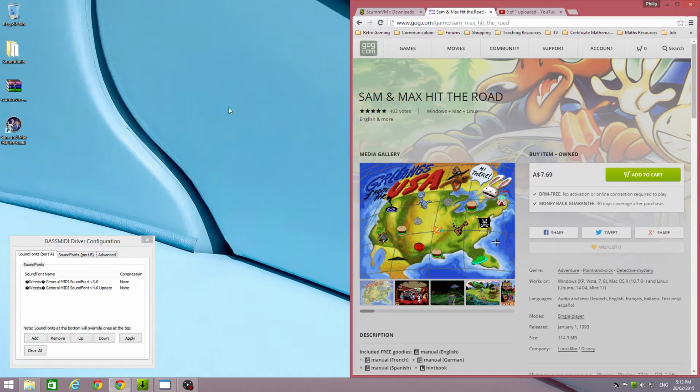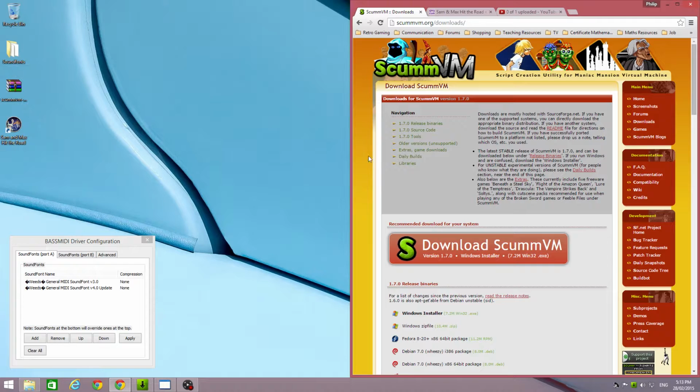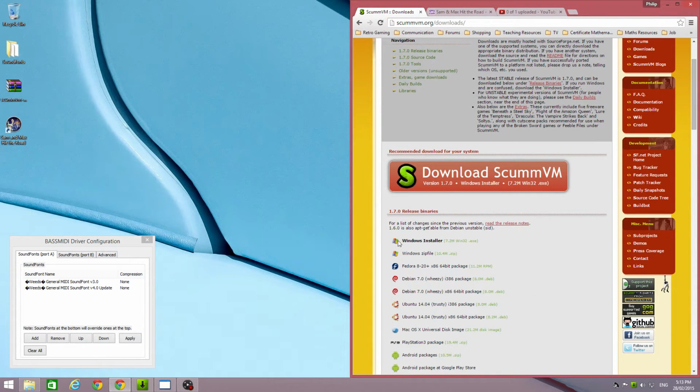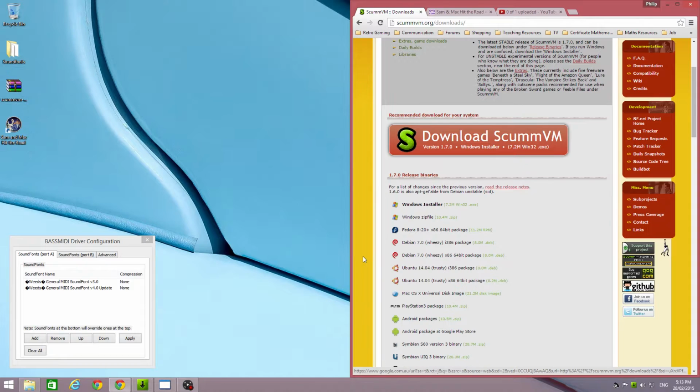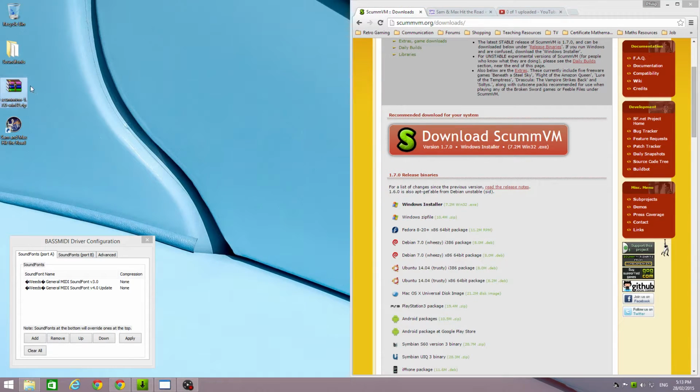Okay, let's press F5 and quit the game. Okay, the first thing we're going to do is upgrade the version of ScummVM that the game comes with. To do that, you need to download the Windows zip file version. So you go to the ScummVM website, click on the download link, and download the zip file. I've put it on my desktop.